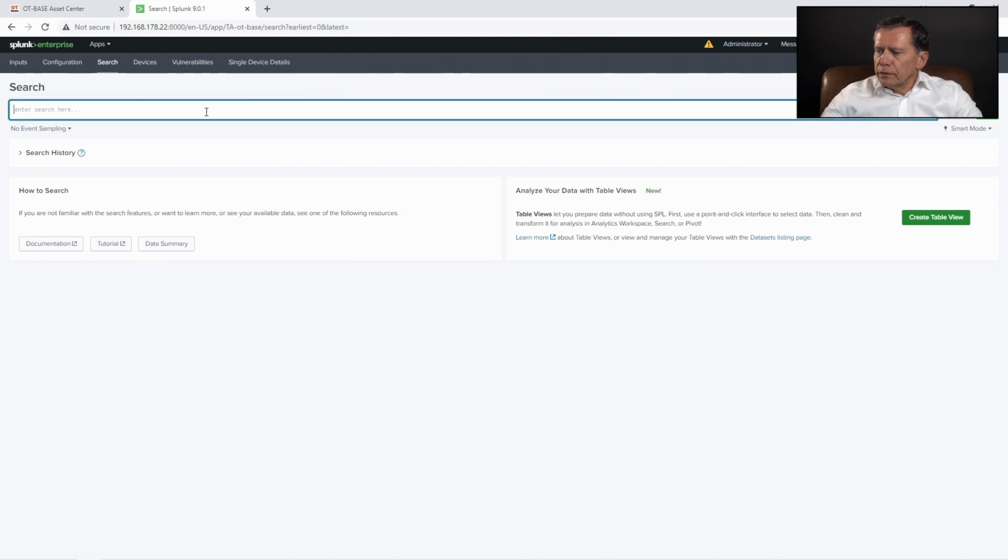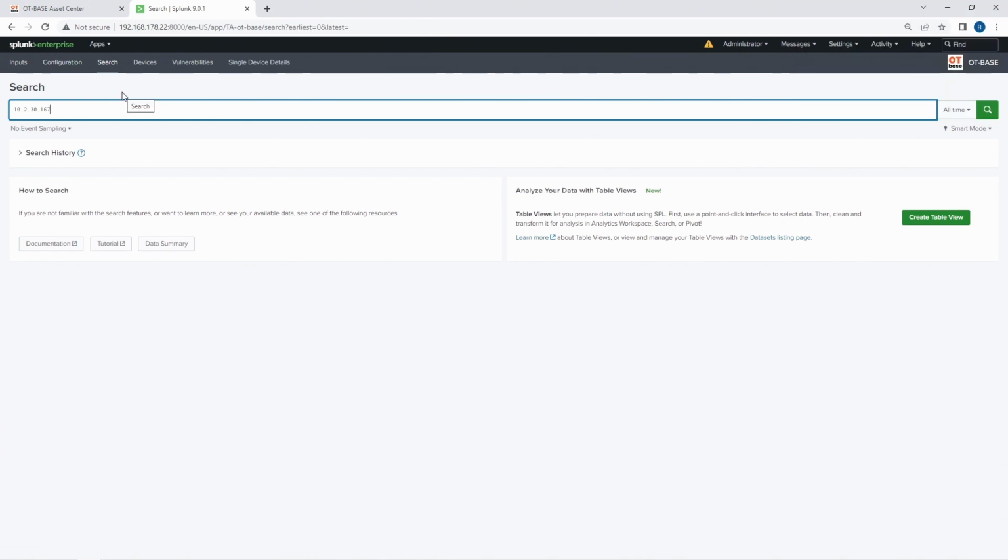Let's just make that this 10.2.30.167. And the SIEM alert, the SIEM event that you have received, doesn't tell you anything else about that. Now, what we are doing here is we are entering this as a query in the OT-Base technical add-on for Splunk. So what you're seeing here is the OT-Base technical add-on for Splunk that we have opened here.